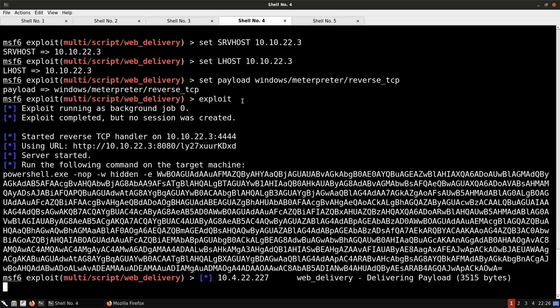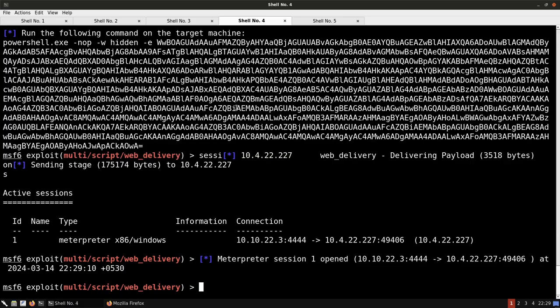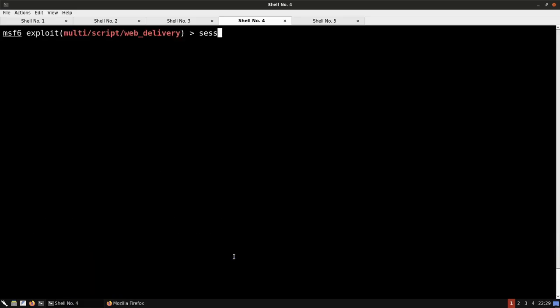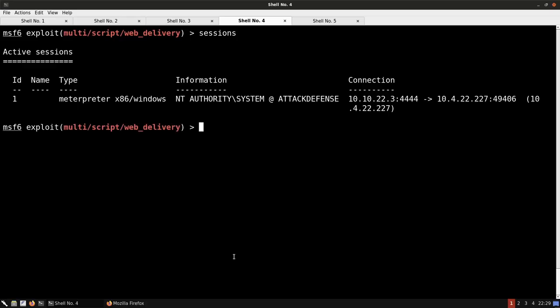So let's see if we get a Meterpreter session here. It's delivering the payload, and we're going to give it a couple of seconds just to get a confirmation of the fact that we got a Meterpreter session. All right, so after a couple of seconds, you can see we get the Meterpreter session on demo.ini.local. It's important to remember that.